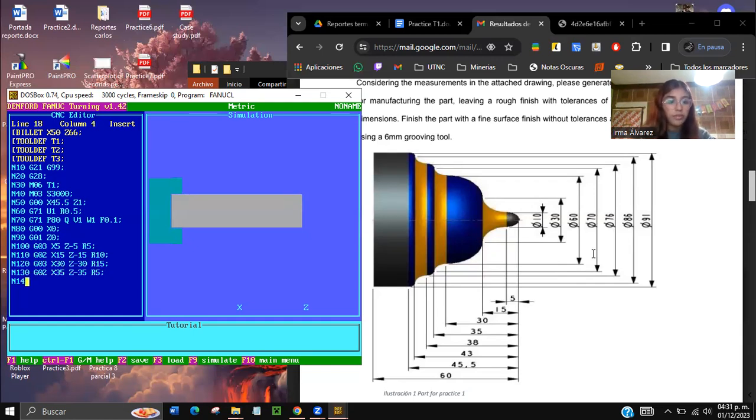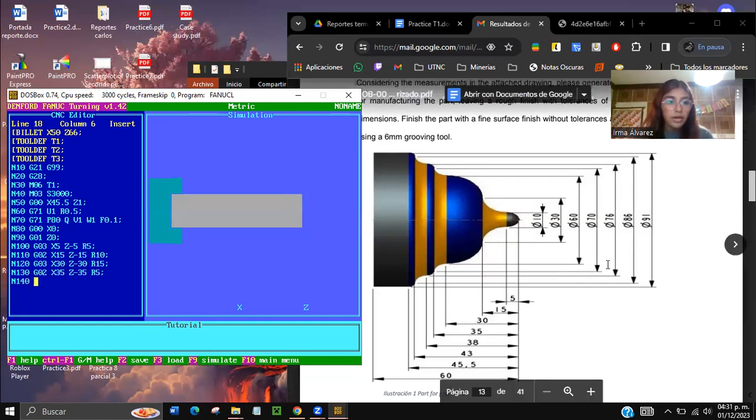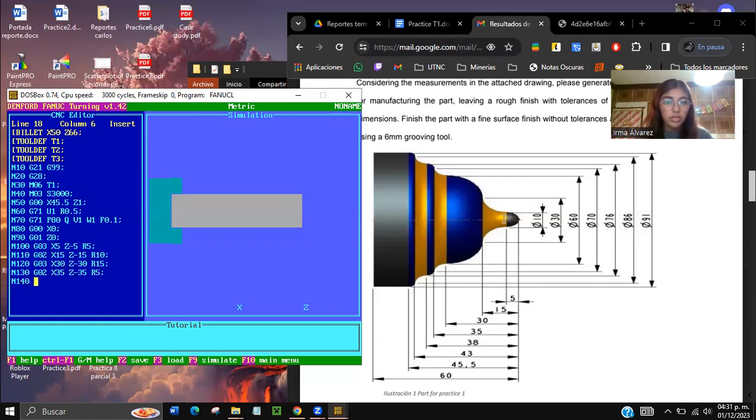Now in 140, we have a counterclockwise. Now it's another counterclockwise, and it's G03, that is this part. And it has a size of 76. The half is X38, C minus 38 also, and the radius that we are going to use here is 3. Yes, 3.